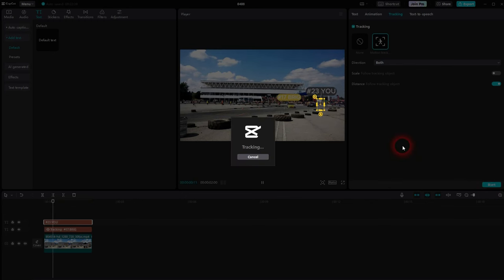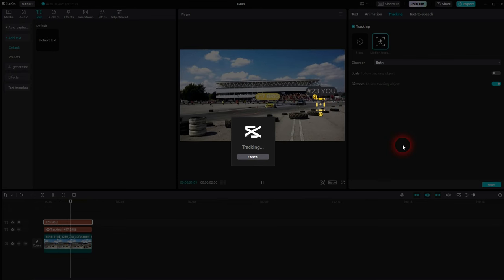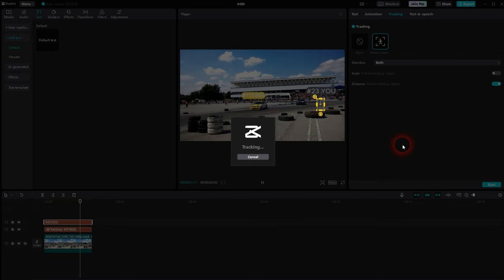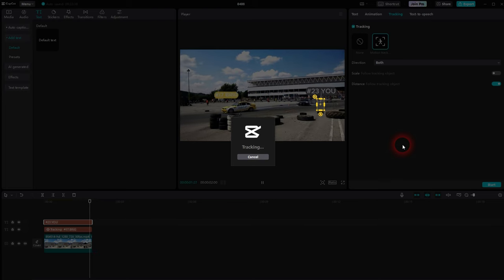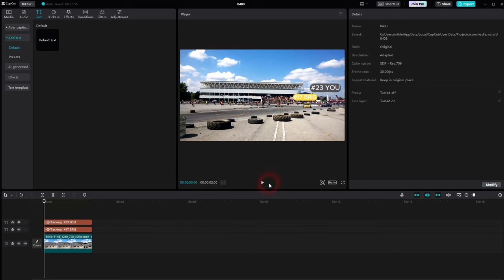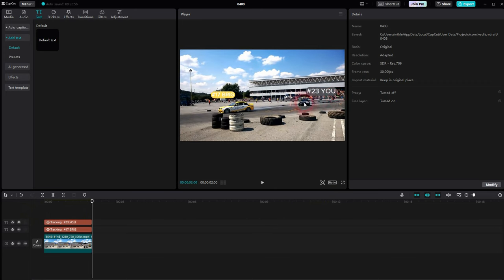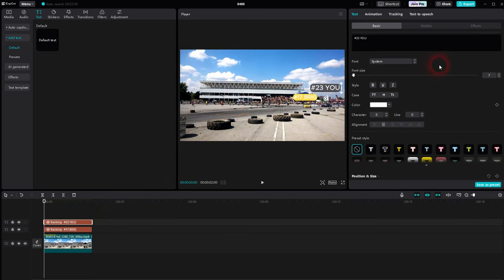We'll start, and here you can already see it has a problem following it because the contrast isn't high enough. So the background has lots of colors that are in the car as well, and therefore the tracking doesn't work perfectly. This happens depending on the footage that you use and the object that you want to track. When this happens, you can't get around it in CapCut, you just have to do it manually.